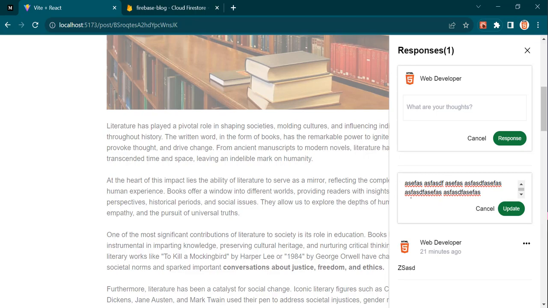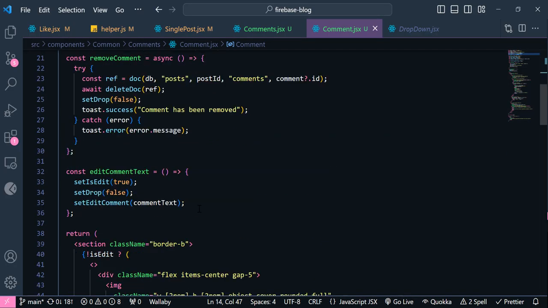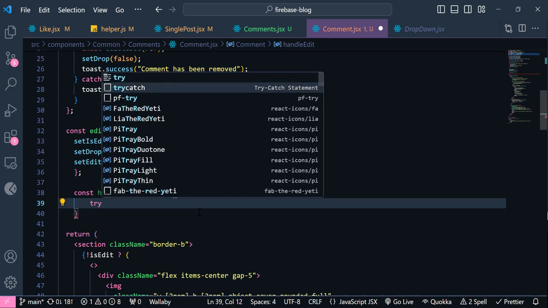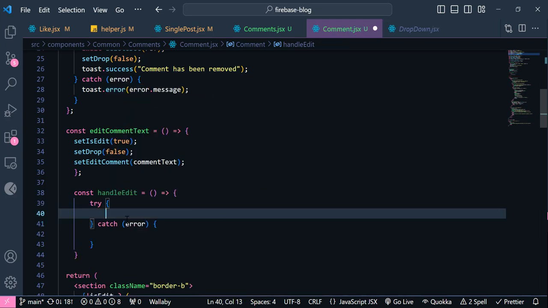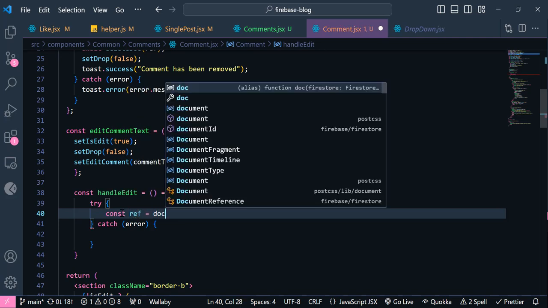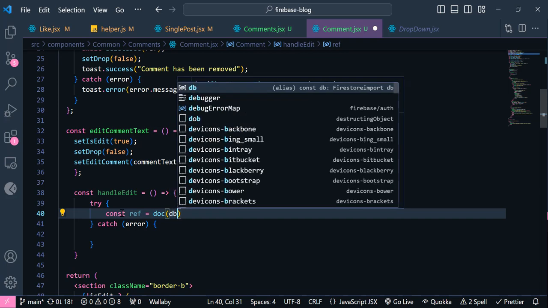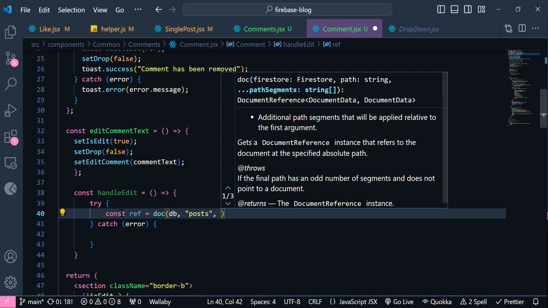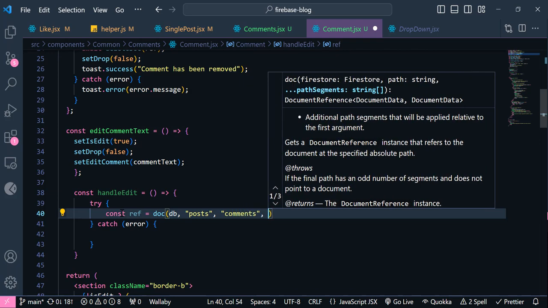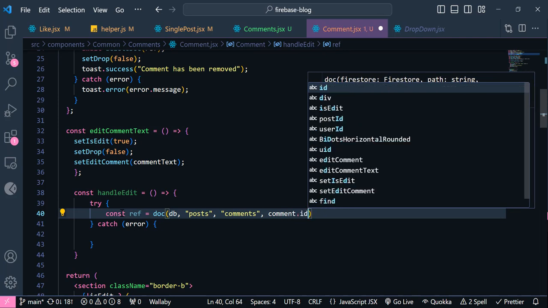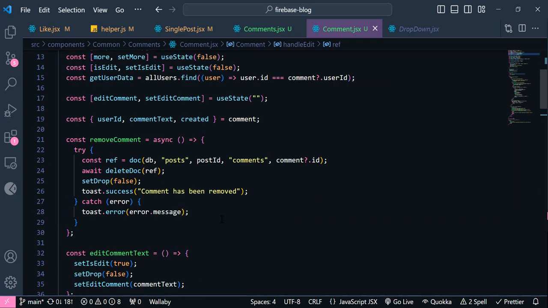So now let's update it. So down this function, we need to have another function. I'm gonna call this handle edit. Okay, so we are going to have a try and catch block inside it. At first, let's have our reference here. Should be equal to this doc. Let's have our DB inside it. Okay, our post collection and comments. We are going to get this comment ID here. So comment dot ID. We are going to get the specific comment here.